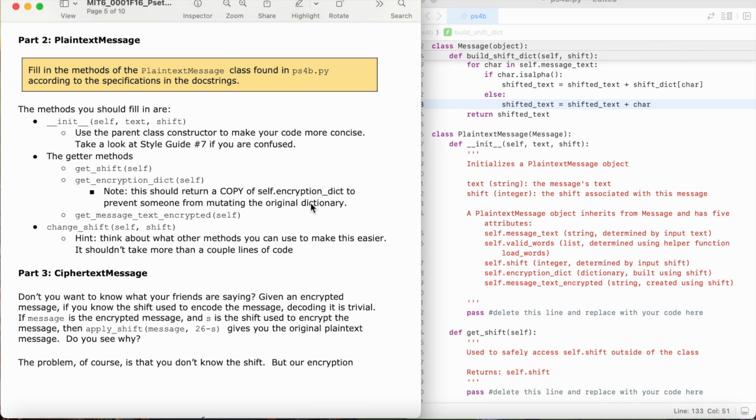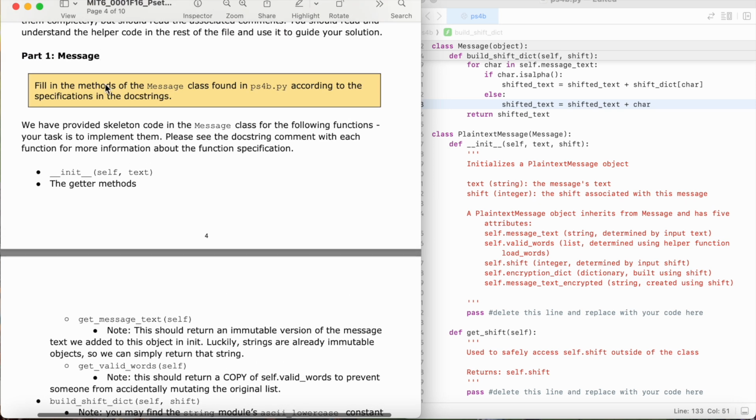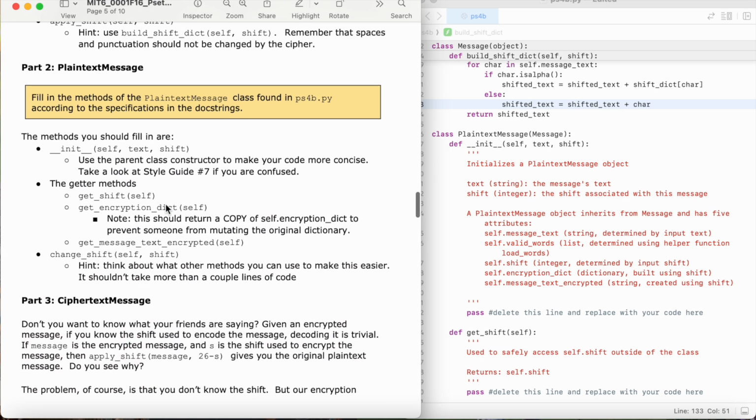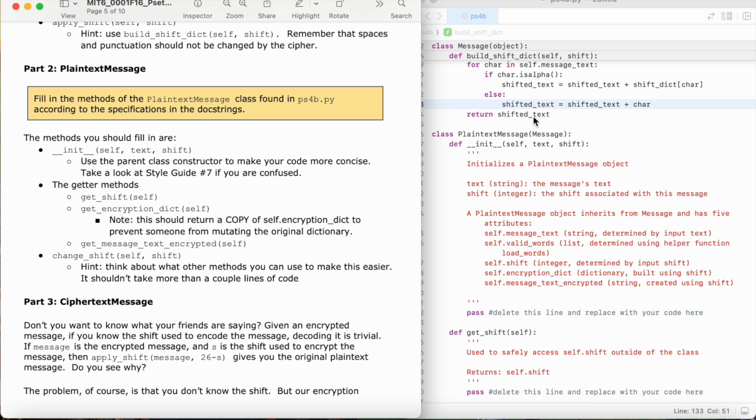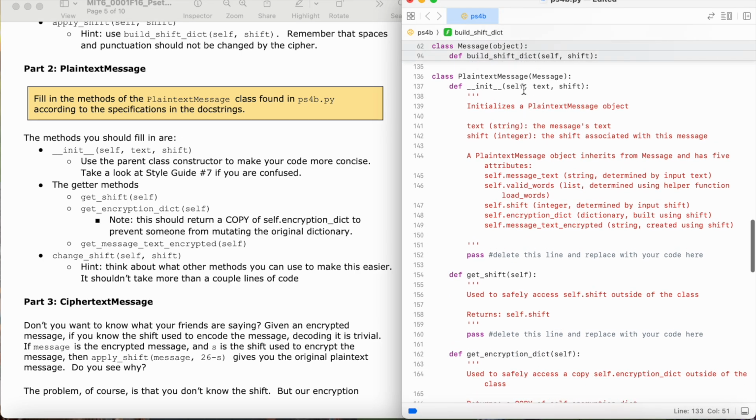Okay, so in the previous episode, we just did part 1, which is message, and now we're going to go on to part 2, which is plain text message, and we're going to be filling out this class. It says to fill in the methods of the plain text message class found in ps4b.py, which we have over here, according to the specifications in the docstrings, which is the red text right here.